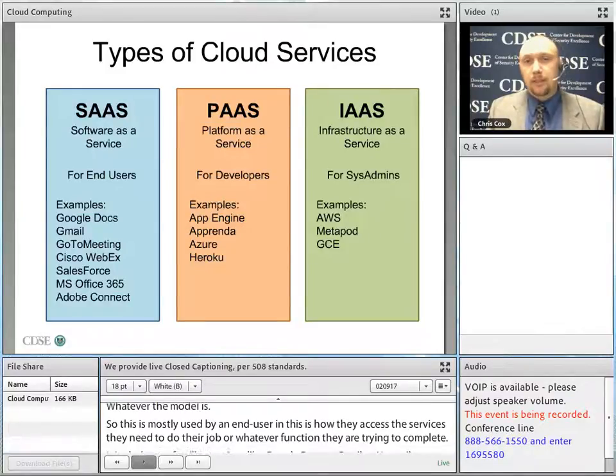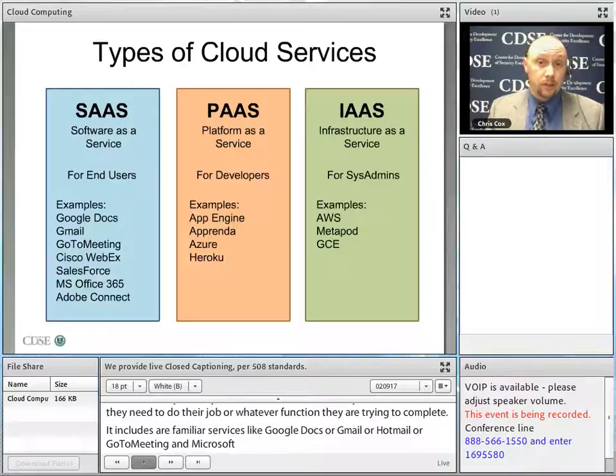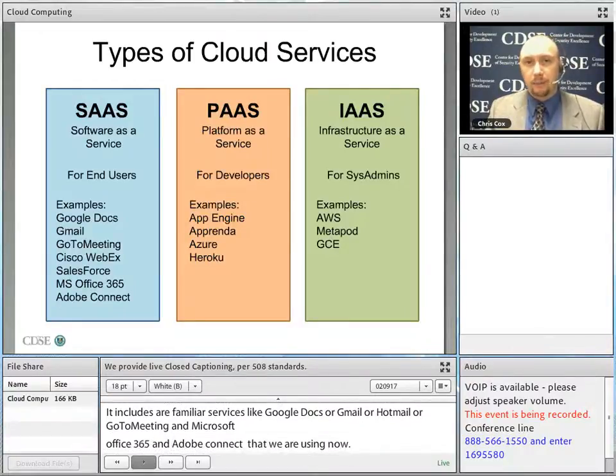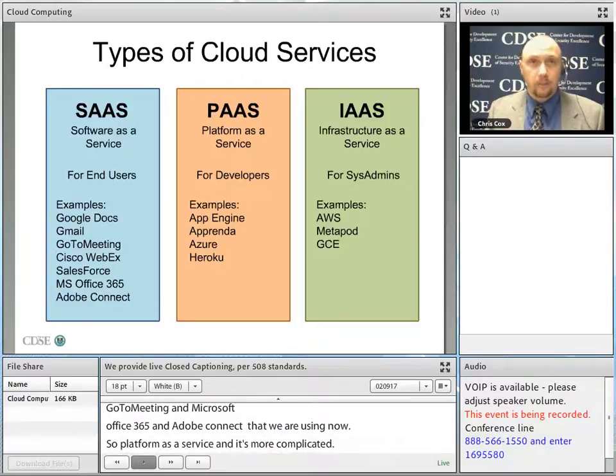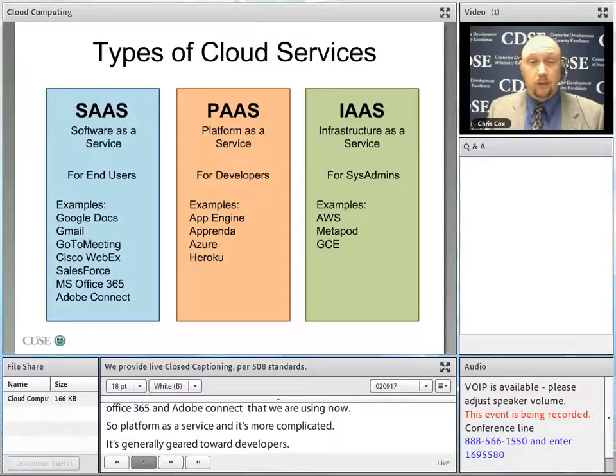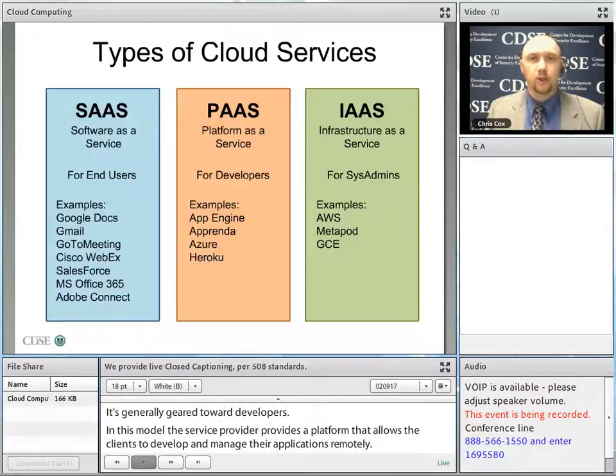It's generally geared towards developers. In this model, the service provider provides a platform that allows the clients to develop and manage their applications remotely. So it's generally not used by the end user, but by the developers that are developing products for, ultimately, an end user. And then infrastructure as a service, that provides your virtual computer services over the internet.